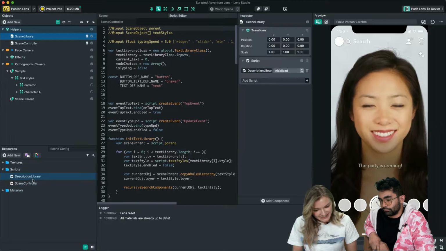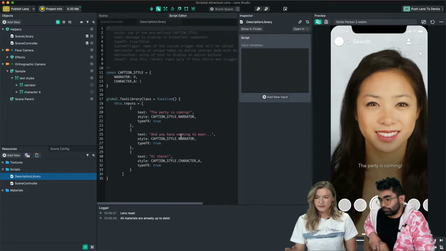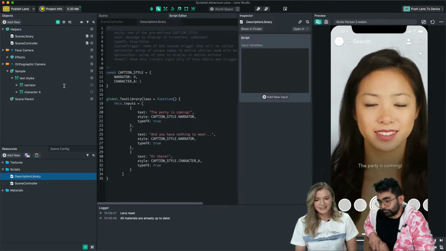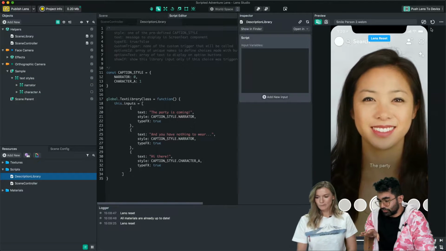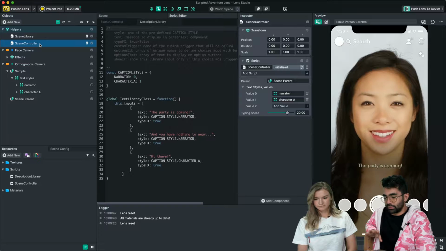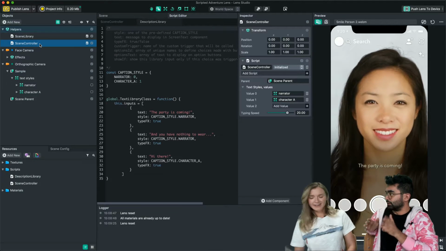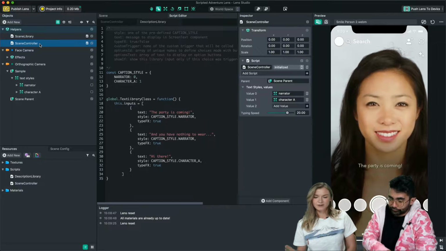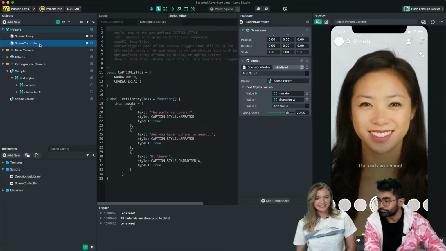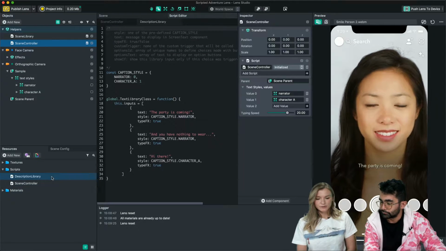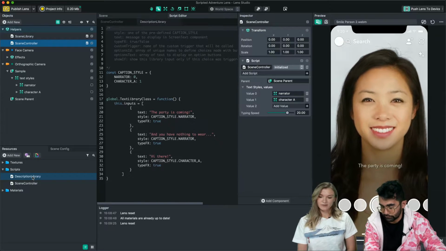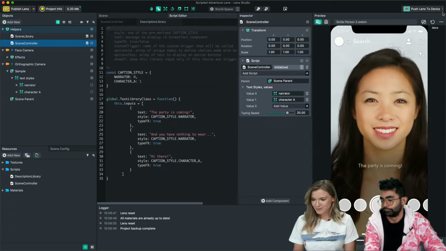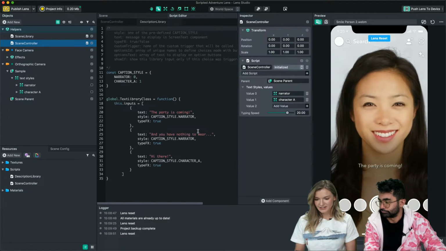It also has a kind of short script for a story for now, just a narrator and a first character. For the scene controller, we don't need to customize that script. That's already made and already in your project. I'm going to go over later how to use it, so you don't need to modify anything in it. The only script you will mostly be working with is this description library, in which you just put the script of your story.